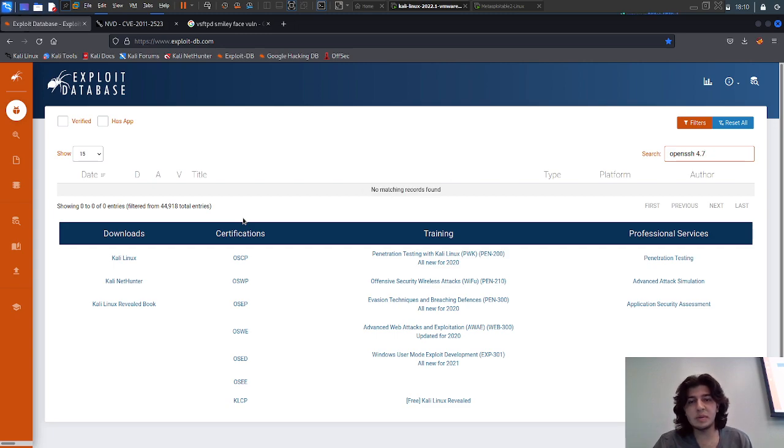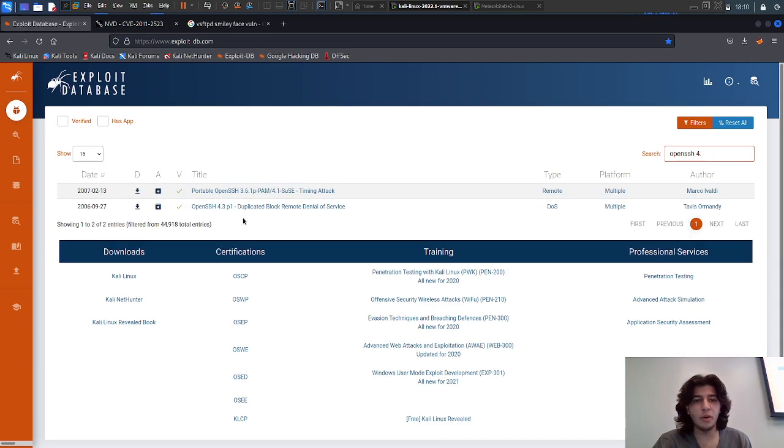Is it because I'm being too specific? Nope. So it just doesn't have a vulnerability. You see that 4.3, I kind of just backspaced a little bit. 4.3 P1 has a denial of service attack, a DoS, so it'll kill the service. But nothing for 4.7 P1, so we can move on.